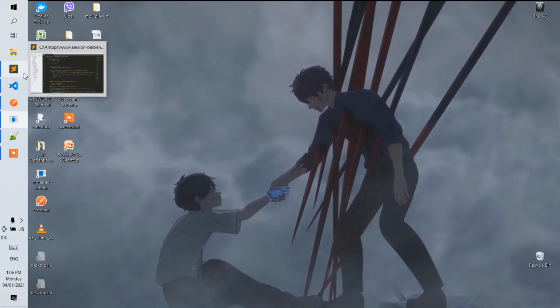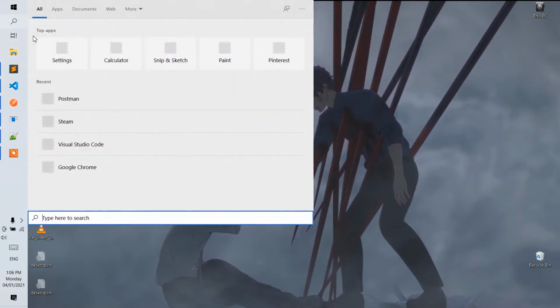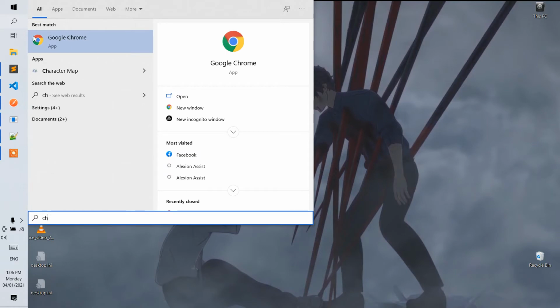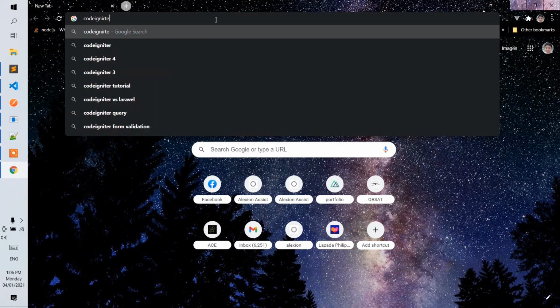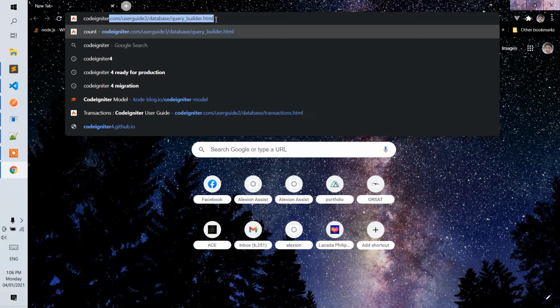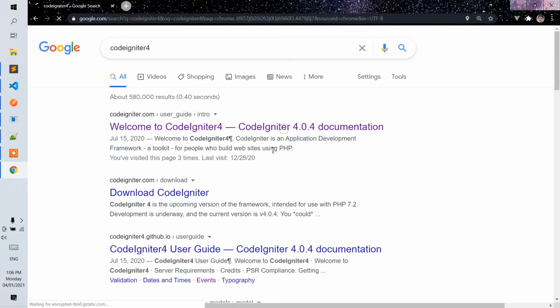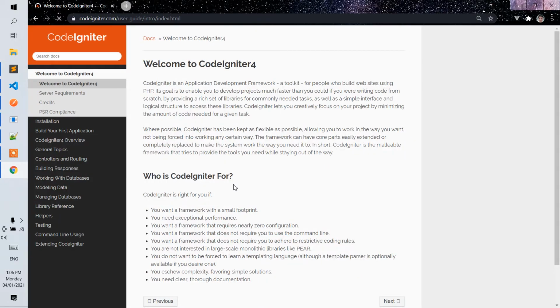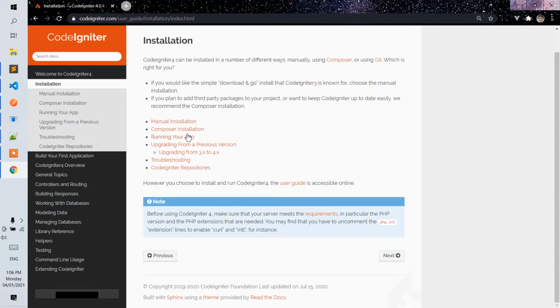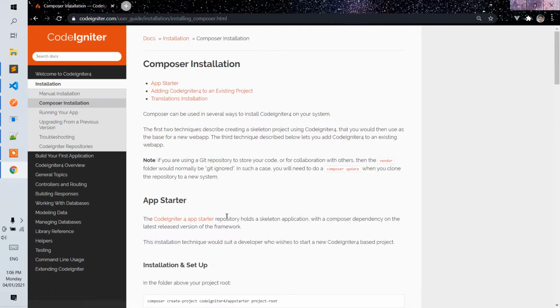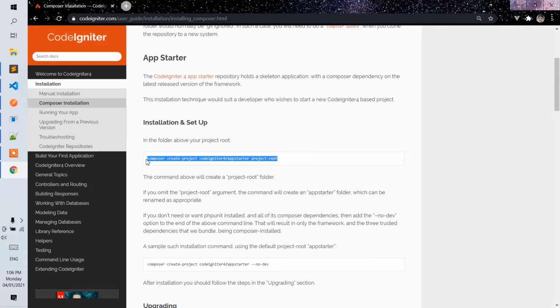This is a tutorial for installing CodeIgniter 4 in Windows 8. So first of all, we need to go to the website of CodeIgniter. Installation. Let's try Composer installation using this command.